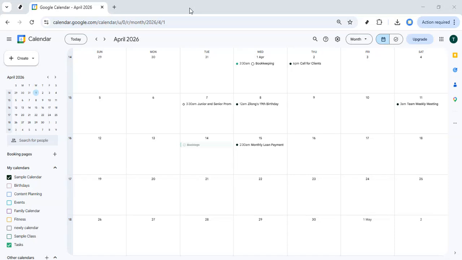In this video, I'll guide you through how to view and restore deleted events in Google Calendar. If you've ever accidentally removed a meeting, an appointment, or an important reminder, don't worry. Google Calendar has a built-in bin, similar to a recycle bin or trash folder, where deleted events are stored for a limited time. In this walkthrough, we'll go step by step so you know exactly where to find that bin and how to bring your events back.